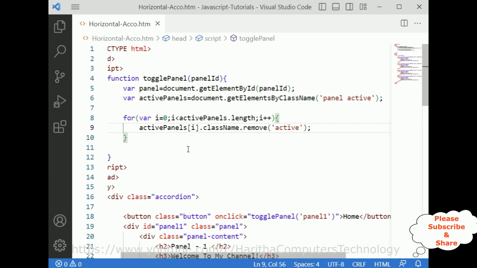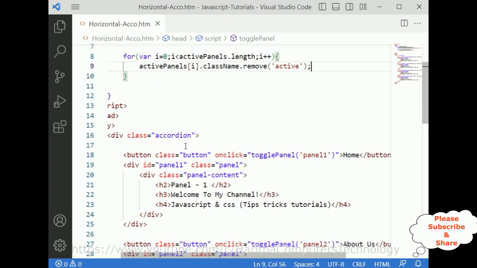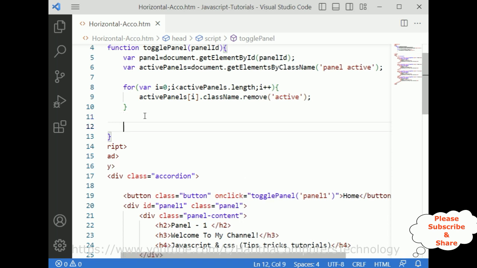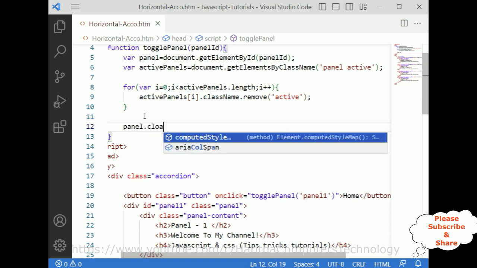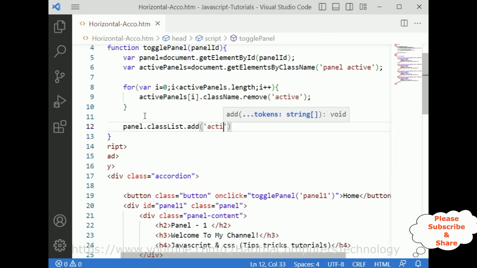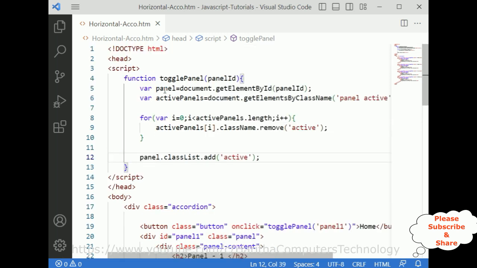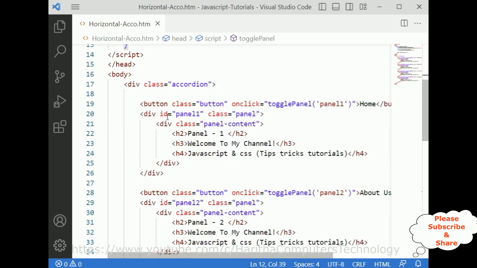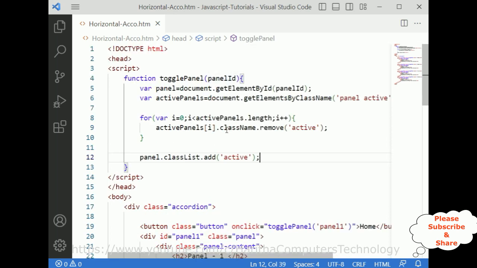Now the second function, I want to open only the particular panel when we click its accordion panel button. So after the for loop I am adding panel dot classList dot add active. That's it. We have done the JavaScript functionality. It's a very simple code. We have already added this function. This is the ID of the div, which we are getting dynamically.